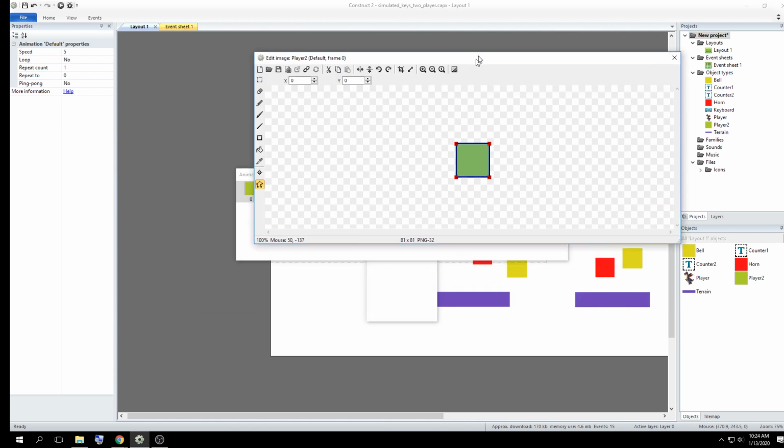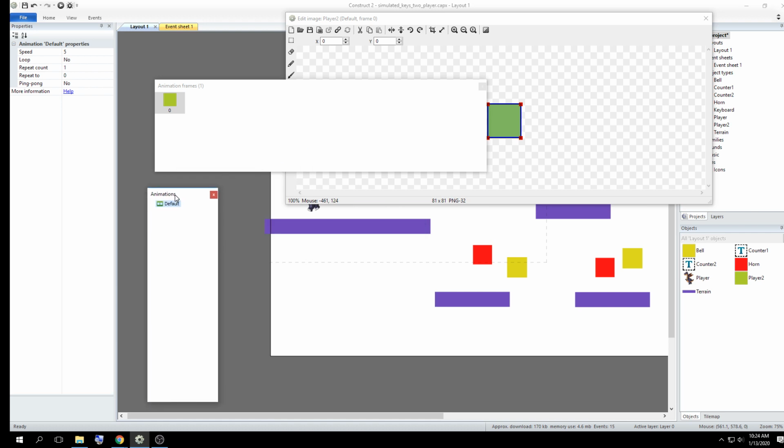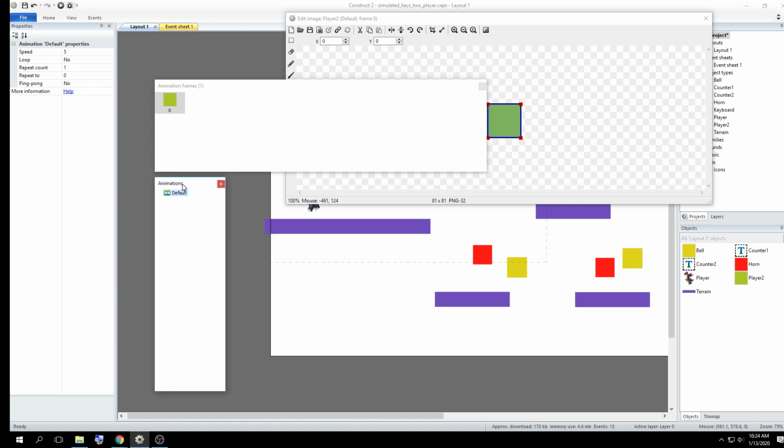So back to the art editor, move it out of the way. Here's my animation frames, and here's my animation that's default. All right? So first, let's go to the default animation and load a frame for the dragon that's just going to be standing.